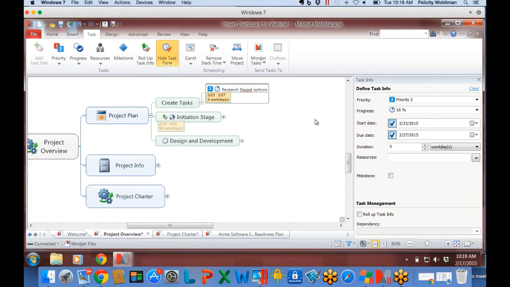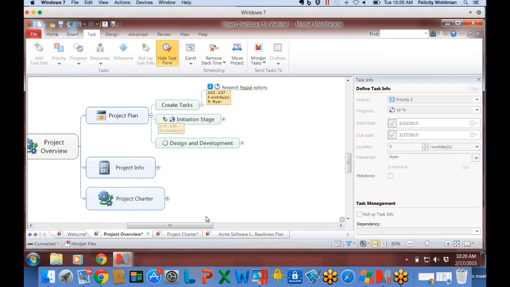And MindManager has calculated the duration in terms of work days. So I can define duration in terms of weeks or months if this is a really long project. I really hate to think about minutes and hours, not me. But in this case, I'm going to stick with work days because it's not that long. And then for resources, I'm going to enter Ryan. And that's all I have to do.